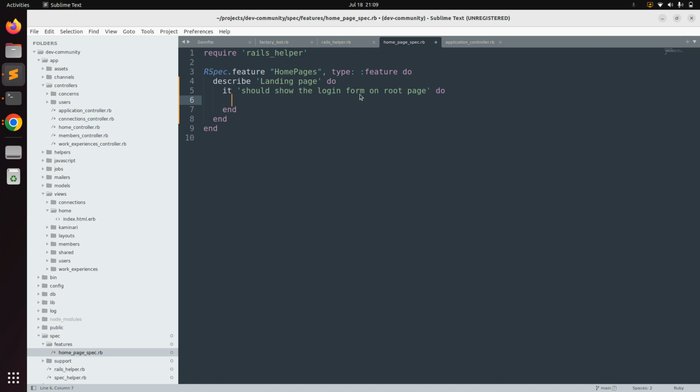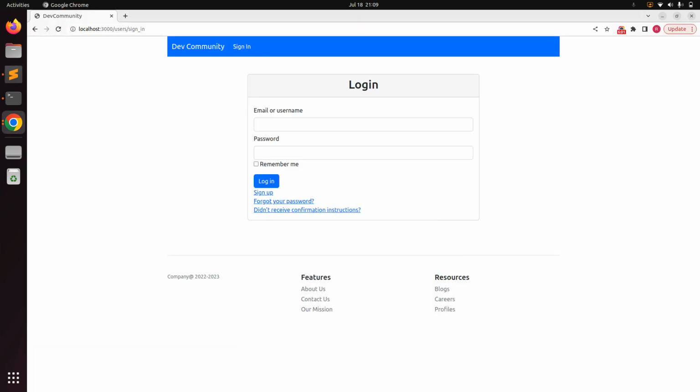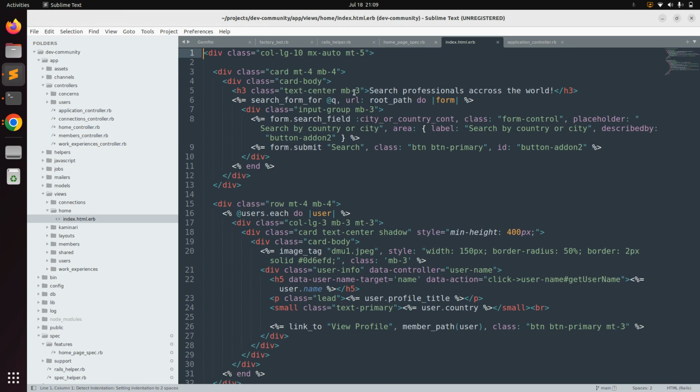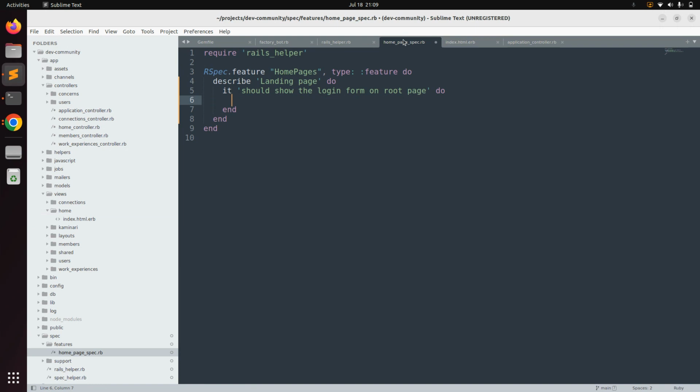We will check that if it is the login page, then we should see these Devise links like sign up, forgot your password, and didn't receive confirmation instructions, and we should not see any text that is shown to the user once they are signed in. For example, go to the index template under home. Here you can see the text 'search professionals across the world'. A user can see this text only when he is signed in to the system, so we should not see this text. So what we can do here is first add visit root_path.